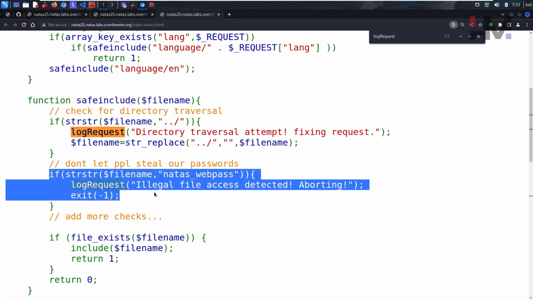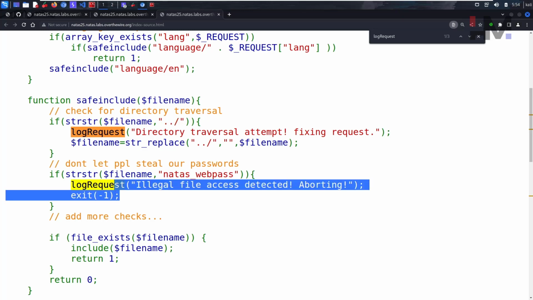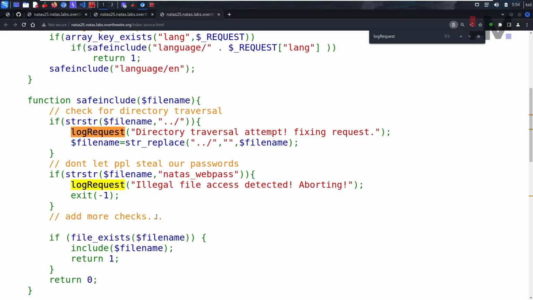So I don't think we can bypass it right here, but what we can do is use either this one or this one to create a log request. Okay, so try to understand it very carefully. We need to use either this one or this one to create a log request. If we do not do this, the log will not be created.